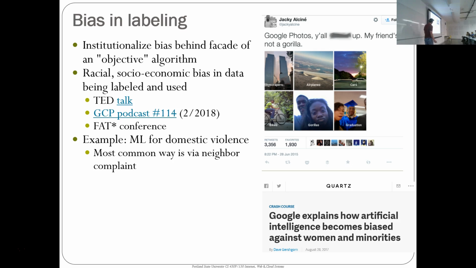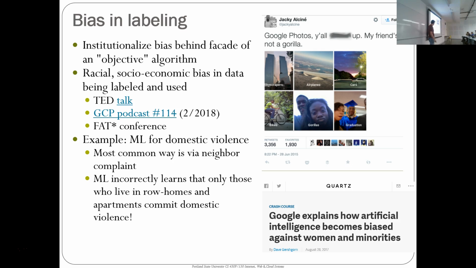And so the most common way for domestic violence to be reported is via complaint by a neighbor. And if you think about this, if you train a machine learning algorithm on the statistics of reports of domestic violence, what you'll end up learning is that only people who live in row homes commit this crime, right? And so this, again, is something that you have to think about when you're doing this.